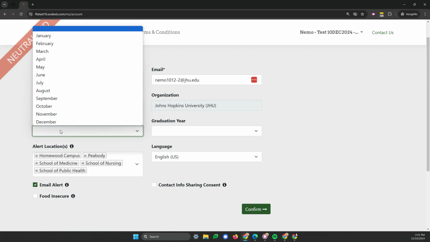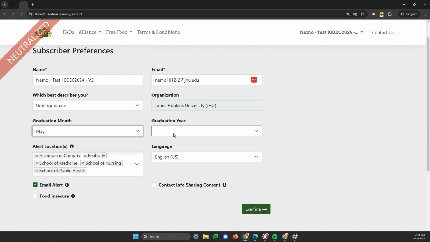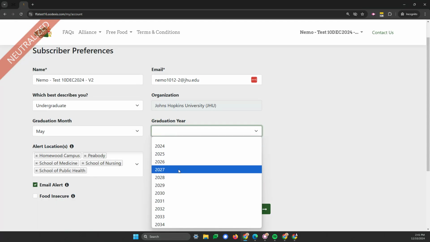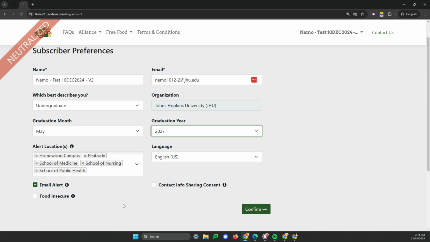Next, we can identify our graduation month and year. These are optional fields, but this is helpful information for data analytics purposes for the administrators. And so all these fields and all this information is available for the administrators in the back end of the system for users who de-anonymize their data.